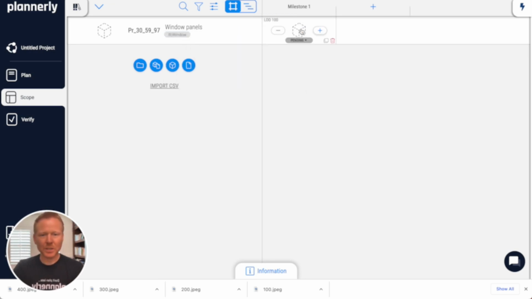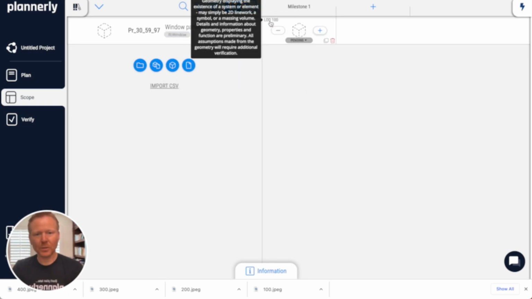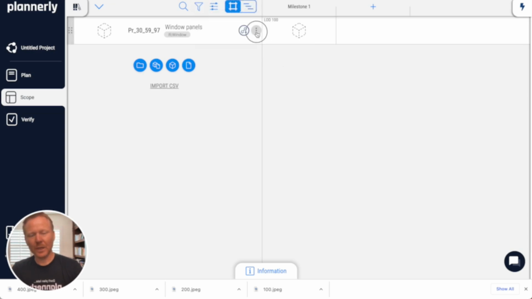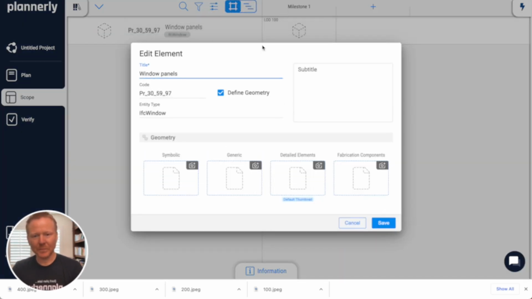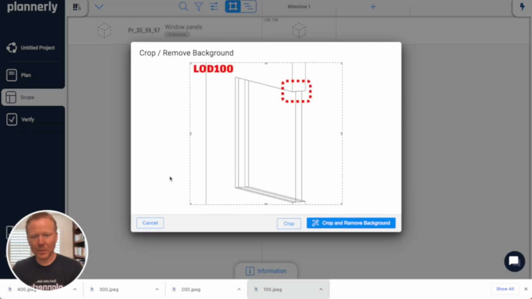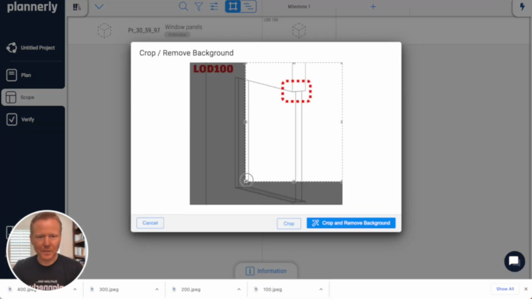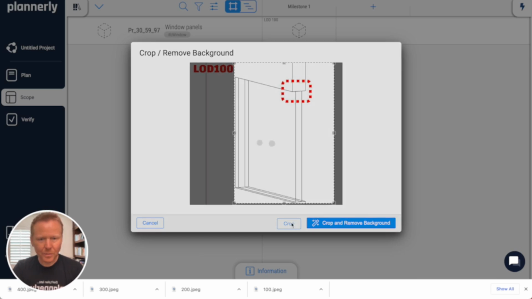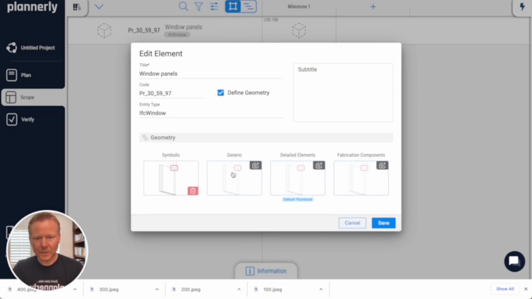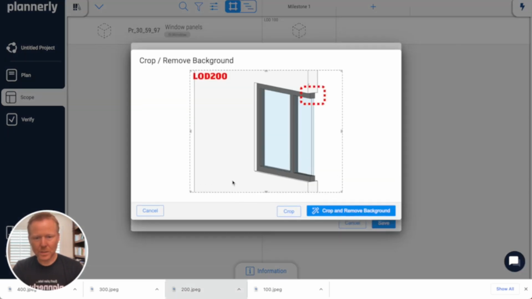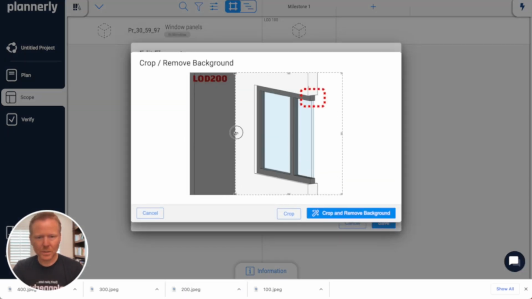But what we're really interested in doing is showing geometry for these levels. And if we click on the three dots and hit the edit button, inside of here, we can now start to have symbolic geometry. And I could use this just to clip out. I'm not going to show the 100 crop. I think that's good enough. And then the generic, we're going to use this 200. So I'm just going to crop it.